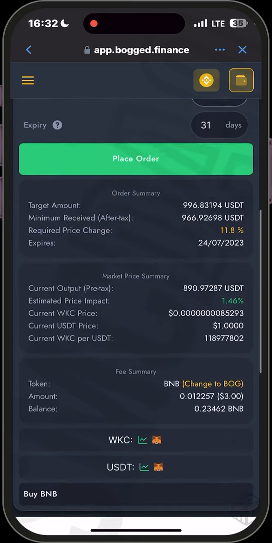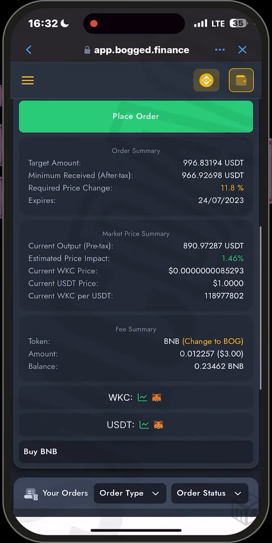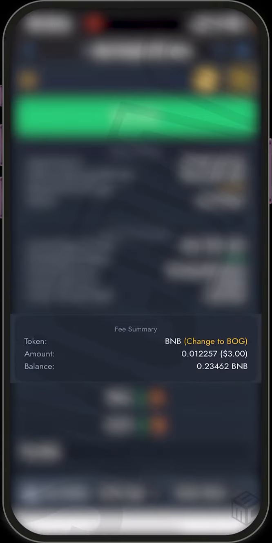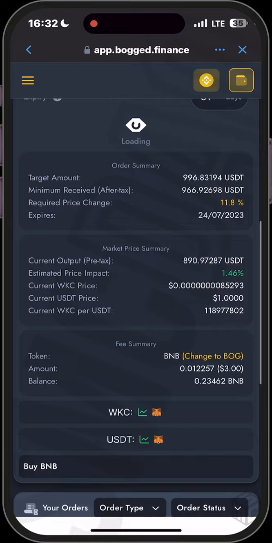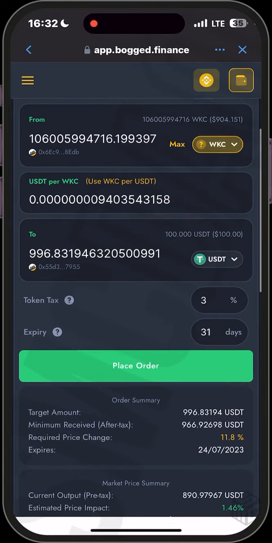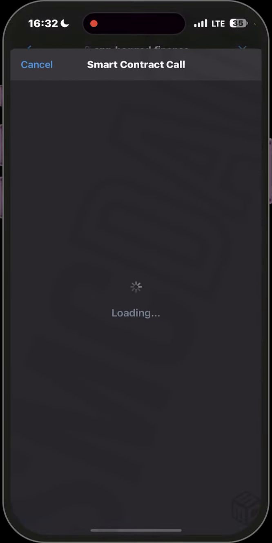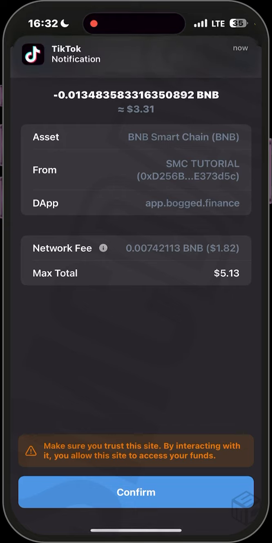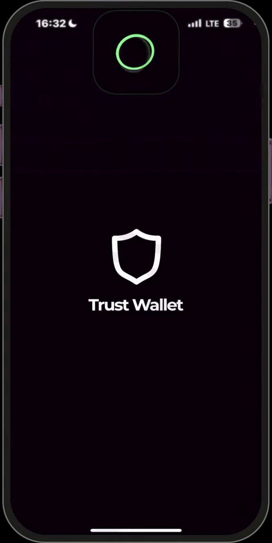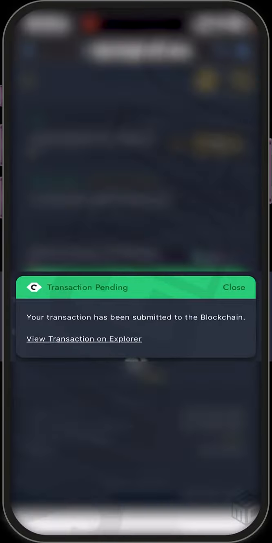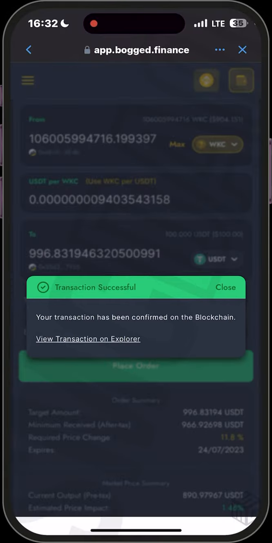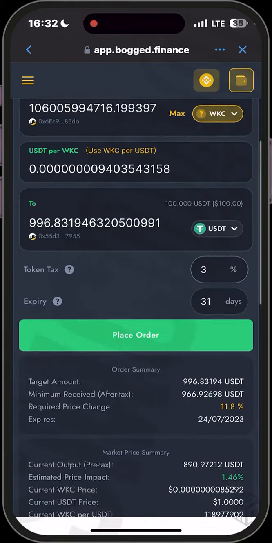When you're okay, scroll up and look at the order summary. You can look at the market price summary, the fee summary, make sure everything sits well with you. Then you can hit place your order. Now it's going to pop up smart contract call for you, and then you just accept that, and the transaction will be pending. Allow it to load up for a while, and then you can see transaction successful.